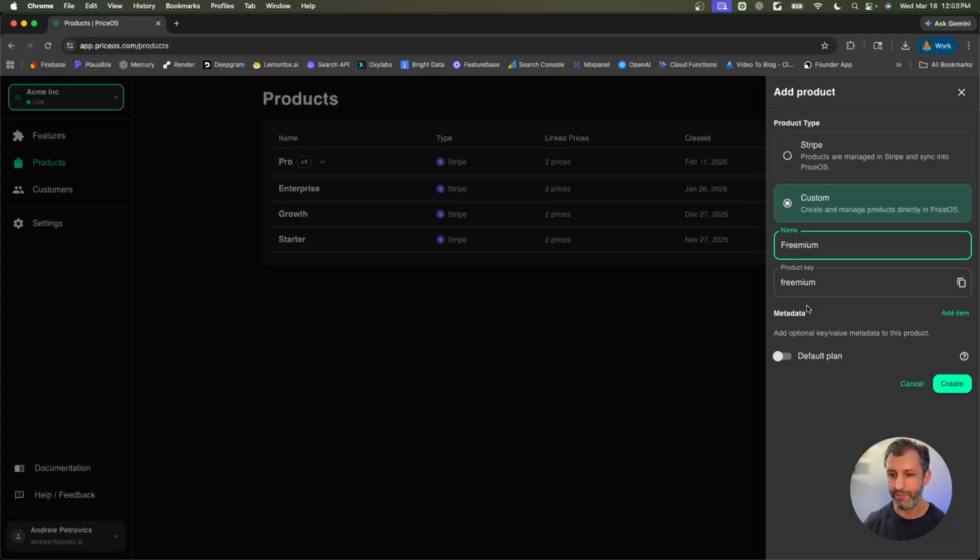But in the case of freemium, usually what that means is that you want all of your customers who are not assigned a plan to just default to this free usage plan. So if that's the case, it's actually going to be a lot easier if we make this into a default plan, because that's exactly what this does.